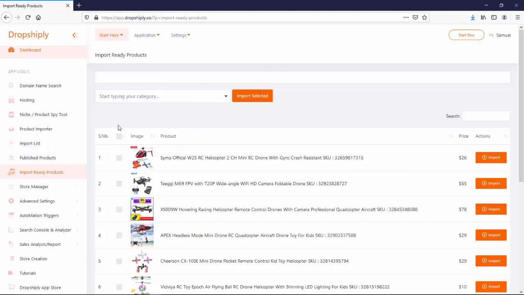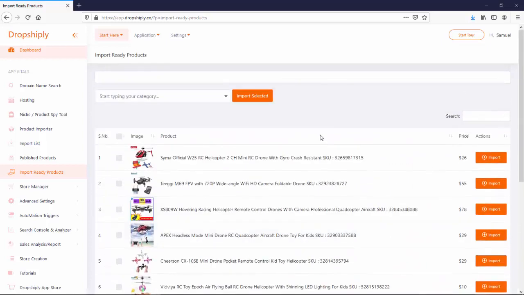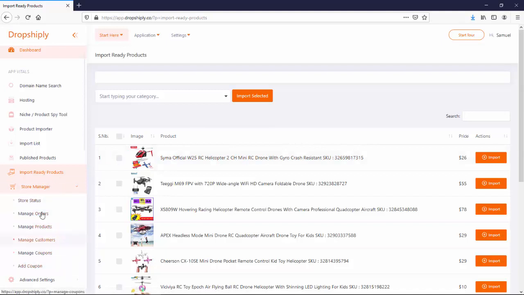Okay, you don't need to do anything yourself in this section. You just import the best products. You check the price right here, and you just import them. Okay, now let's move on to Store Manager. Store Manager has a ton of subcategories right here. I'm going to walk you through each one of them.